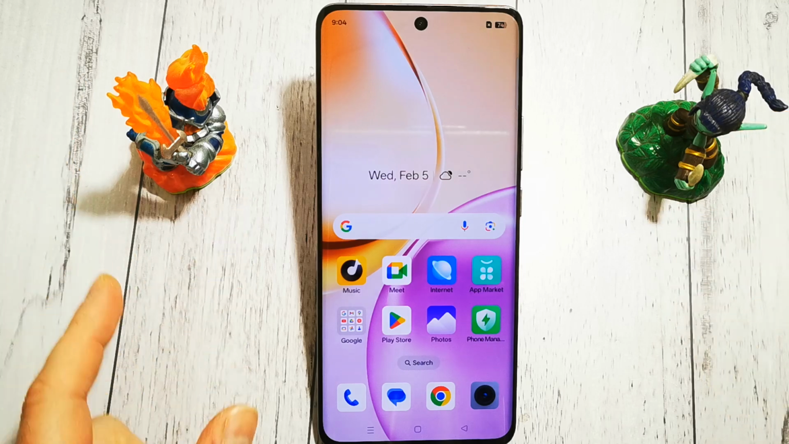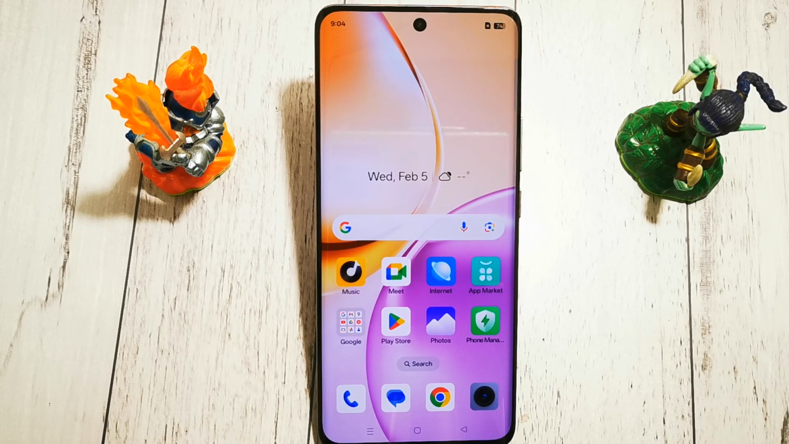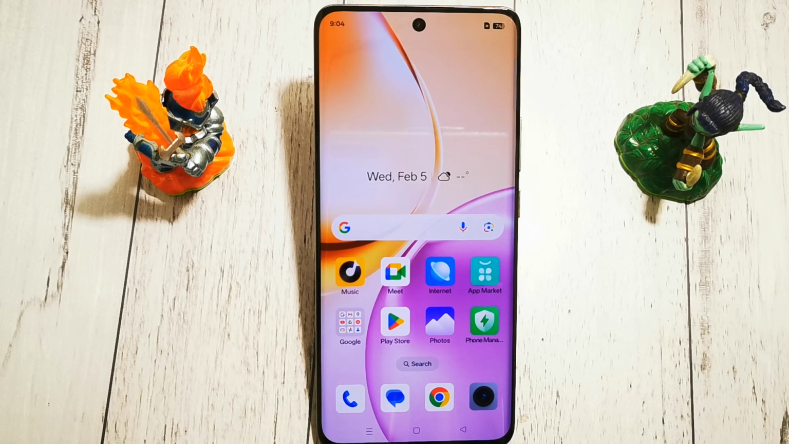Today I will show you where to find the option, how to turn on and how to turn off power saving mode in quick settings in Realme 14 Pro phone. How to access quick settings.